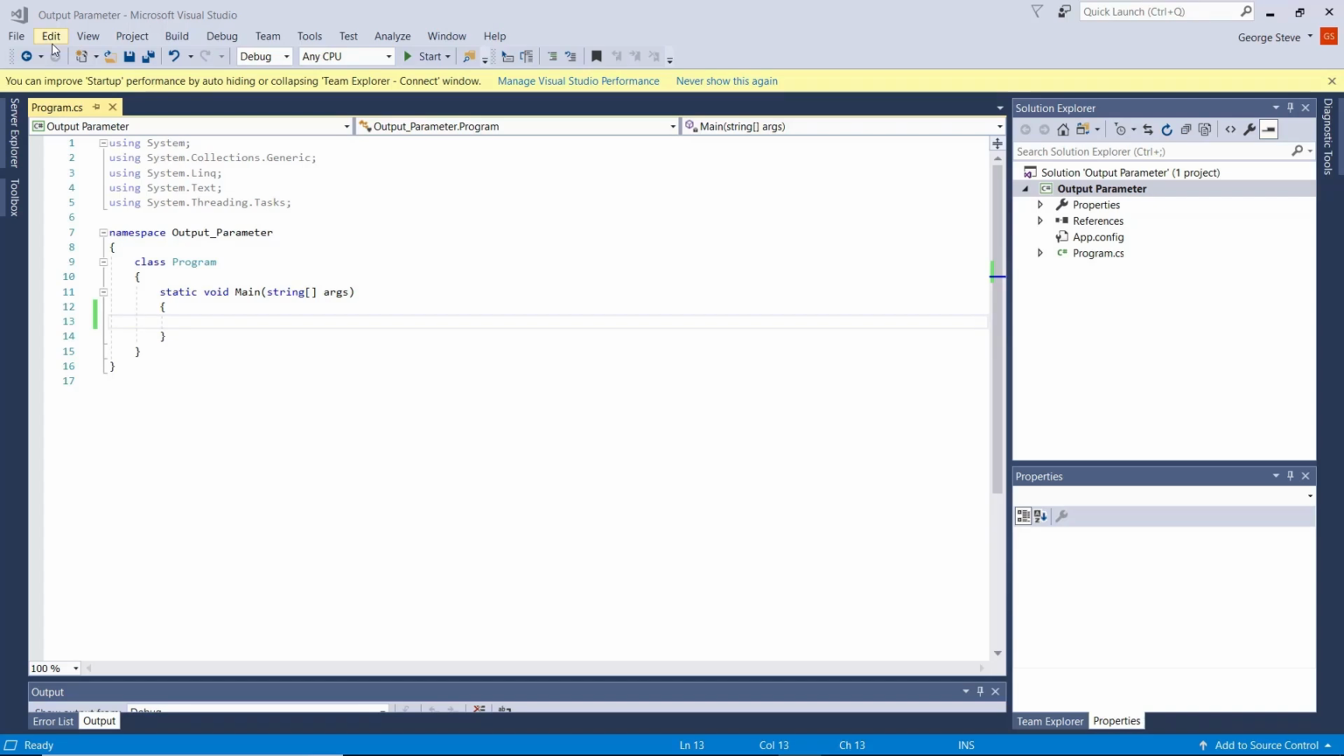Welcome back again to another lecture on C# programming. In this lecture, I'll go ahead and look at passing parameters by output.